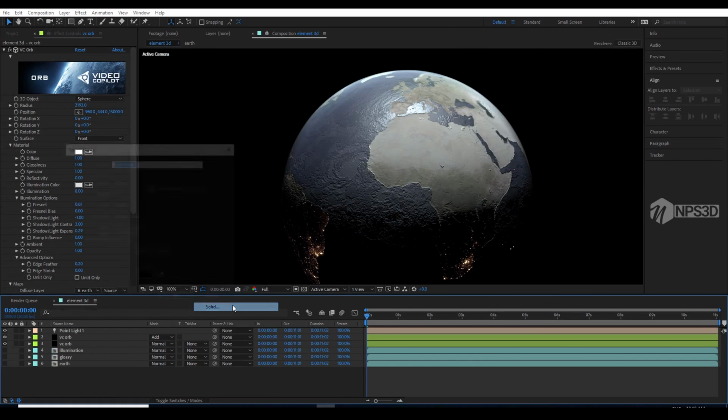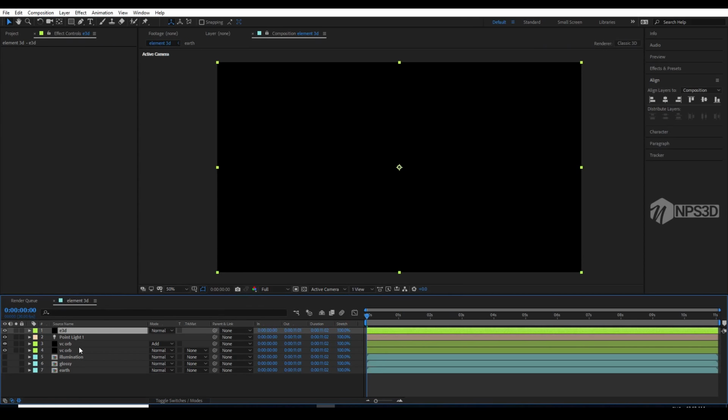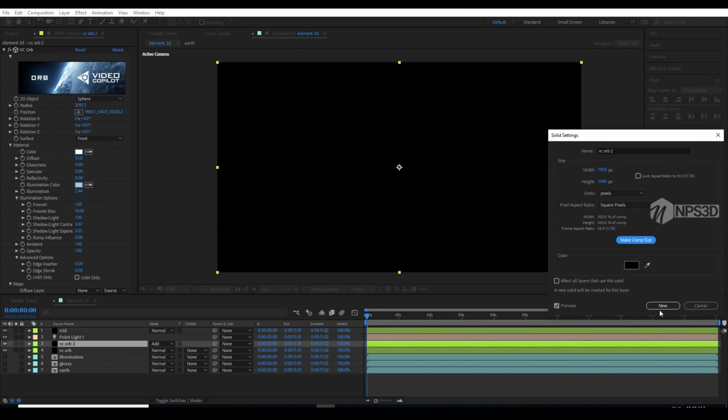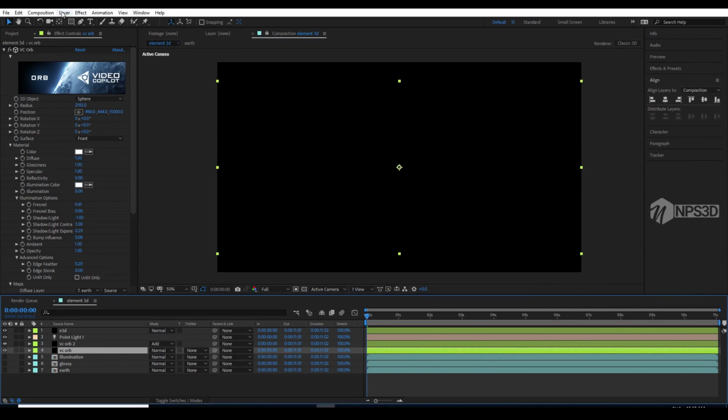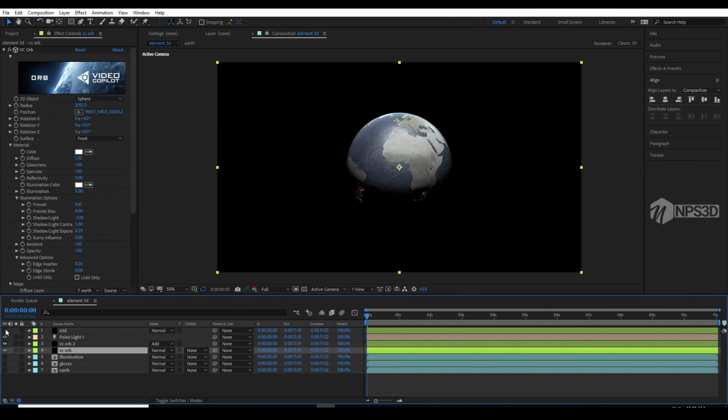Make a new solid, and this is gonna be our Element 3D. I'll just rename it to the E3D and make the comp size okay. And make sure both of these things are also gonna be comp size. Alright. Perfect. Control S to save it.